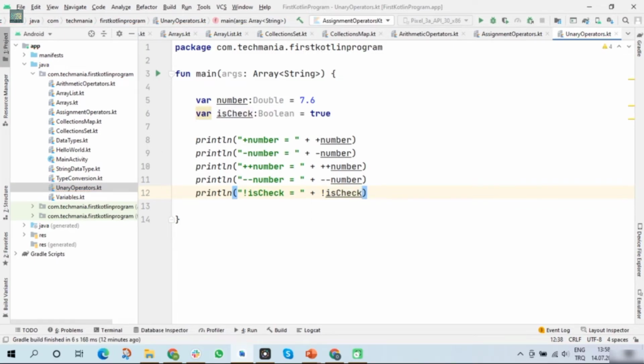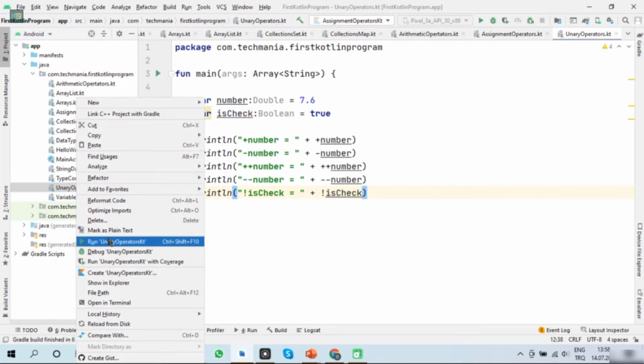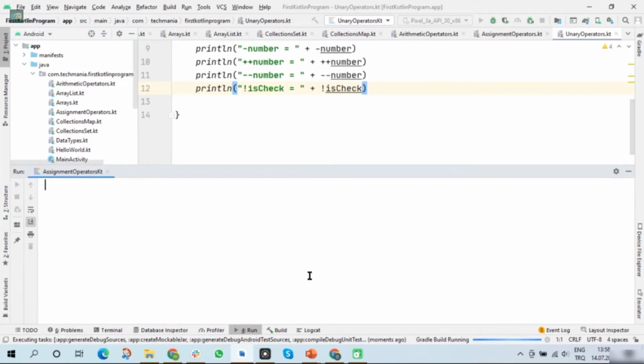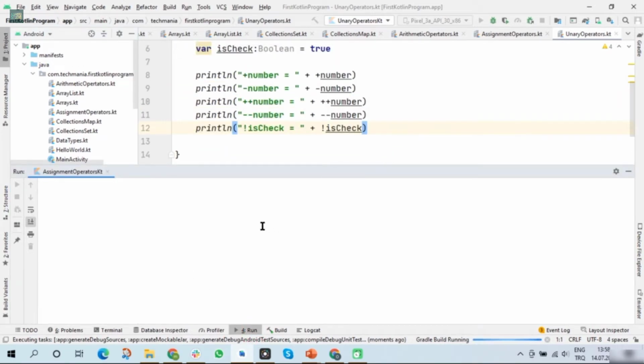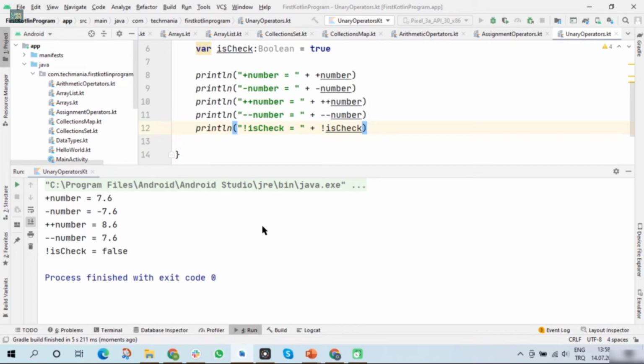All right, so that's that. Let's run the code. Now remember that the value of the number variable was 7.6. So what do you see in the console? Plus number equals 7.6, so there's no change. Minus number equals minus 7.6, so it inverts the sign of the number variable.